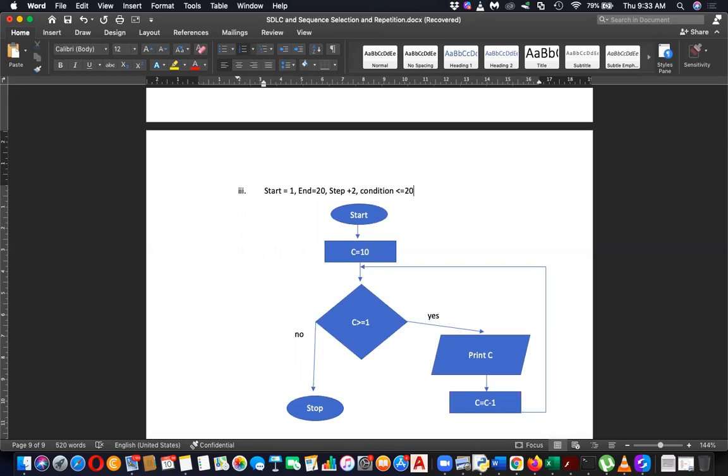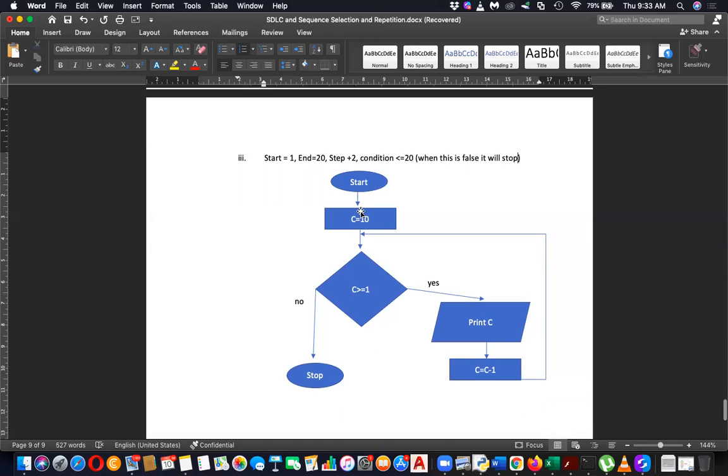Termination closure means basically the closure supporting to run this. When this is false, it will stop, right? So termination condition means when this is false, it will stop, right? It is not the condition to stop, it is the condition to run this. So starting from 1 until it is less than or equal to 20, it will run, but after that it will terminate. Understood? Yes.